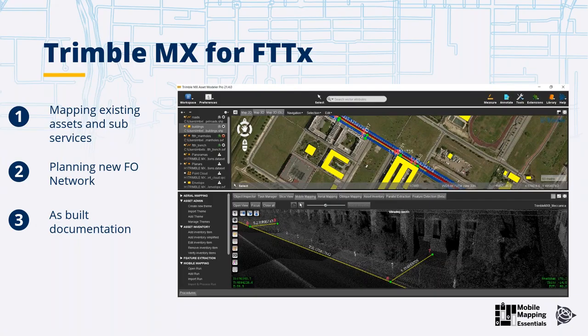Maybe some already existing databases of other services are available, and then in TMX you have the chance to connect to already existing databases of assets, for example telephone or electricity, so that you can optimize the design of your network according to the already existing utilities in the field.